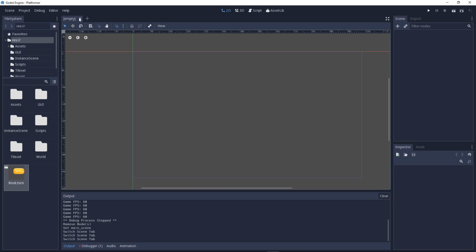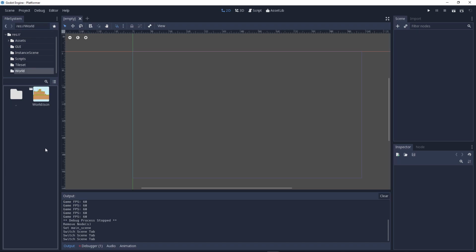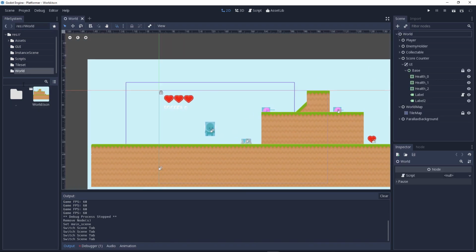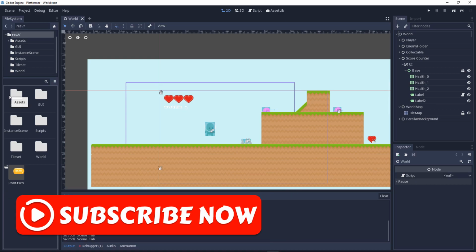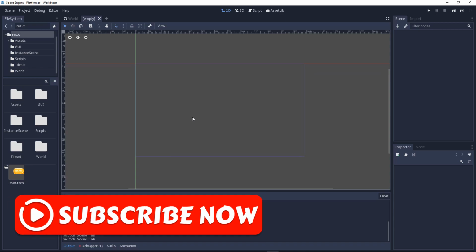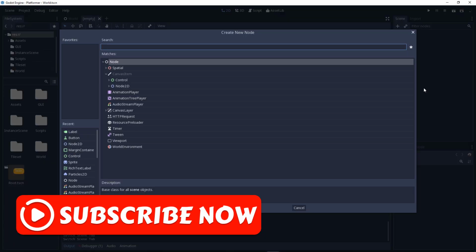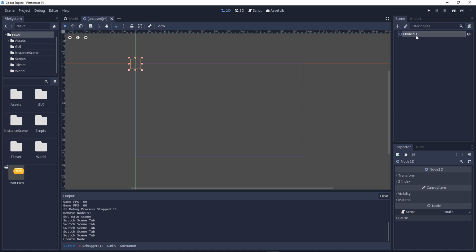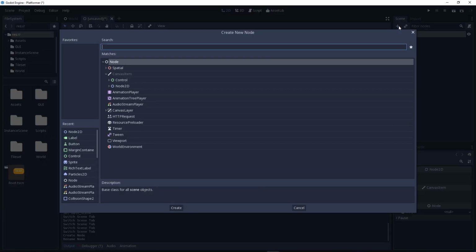If you opened your scene, it should be like this. So now let's get started. First of all, we'll go to scene, new scene. We need a new scene for our GUI. We'll click on here, say node 2D, and rename our node to GUI. Now we will add a button node to it.